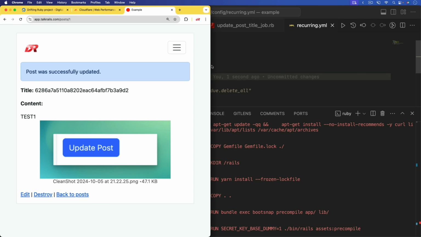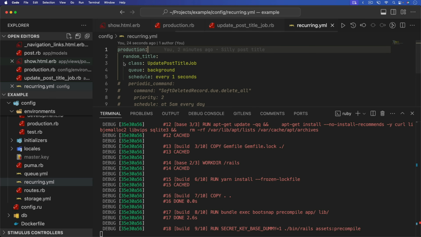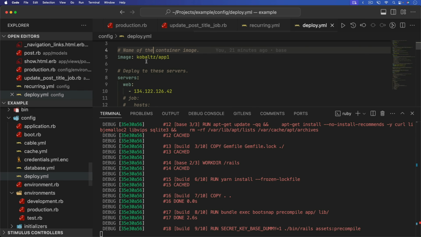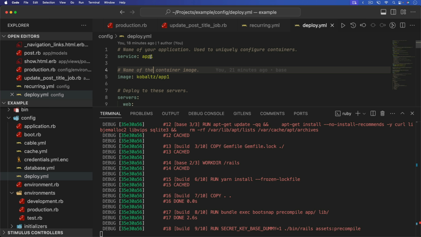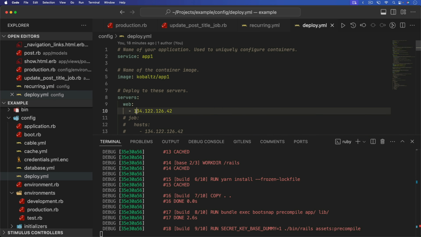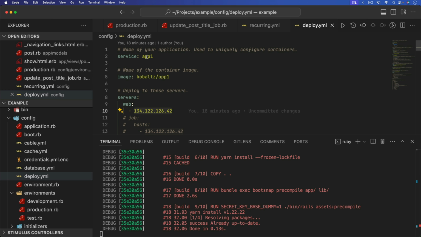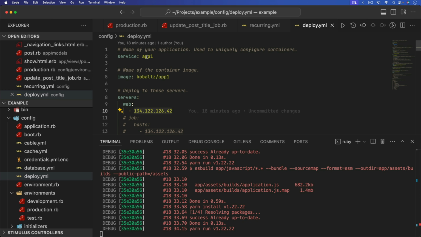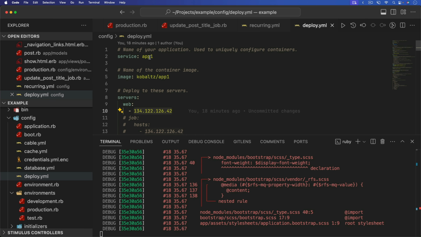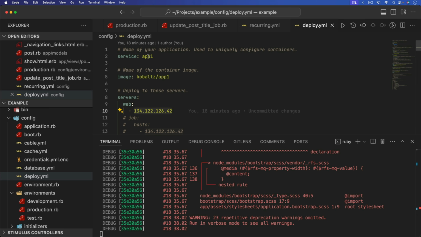Kamal is really awesome because we get seamless deployments, and we're able to have multiple applications deploy, which is really as simple as coming into your config deploy and setting a different service name. This does need to be unique for the servers that you're deploying to. If you're deploying multiple applications to the same server, then you would want to make sure that, one, you had enough memory and resources on that server, but then also you're giving each application its own name.